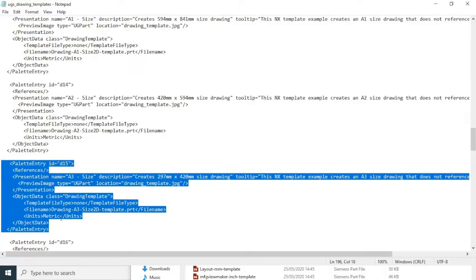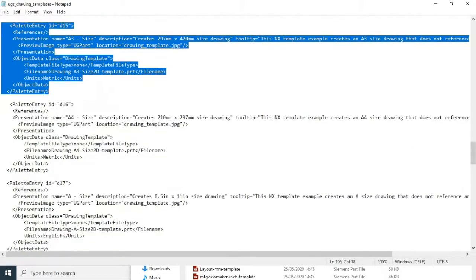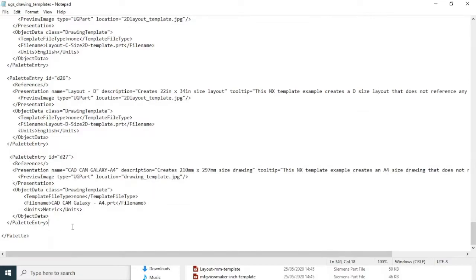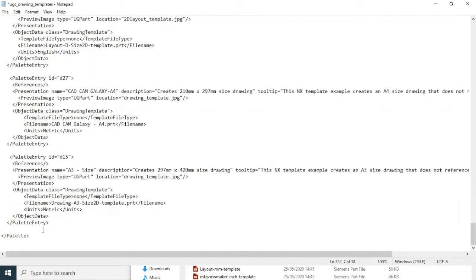So I'll copy this entry now and I'll go all the way down, and we can click here, that is the last line, or we can say the second last line, and we can paste the entry which I copied. Now, first thing we have to look at is the previous ID. The previous ID was D27. So now I'm going to type the new ID, that is D28. This particular step is very important.